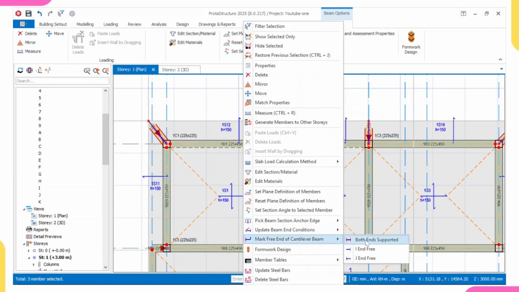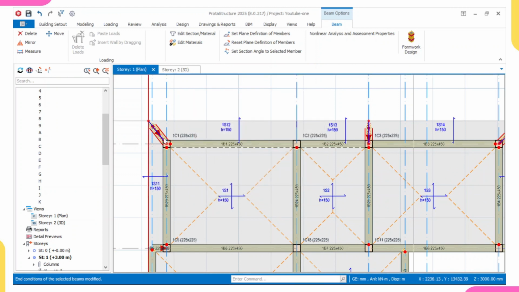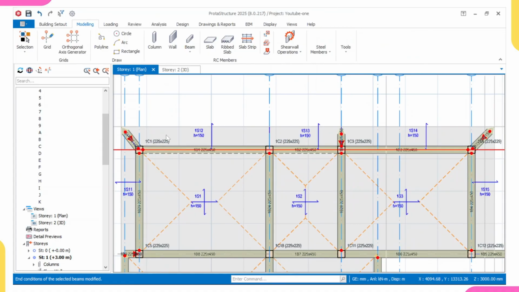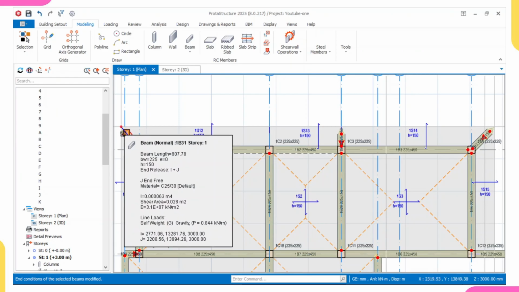I'll come to it and click on hinge, both ends hinge, because if I don't hinge both of them, this beam will surely fail because the moment on it will be high. So to reduce the moment of this beam, I have to hinge it, knowing the fact that I could have rested this column on top of this slab, but ProtaStructure doesn't permit it.